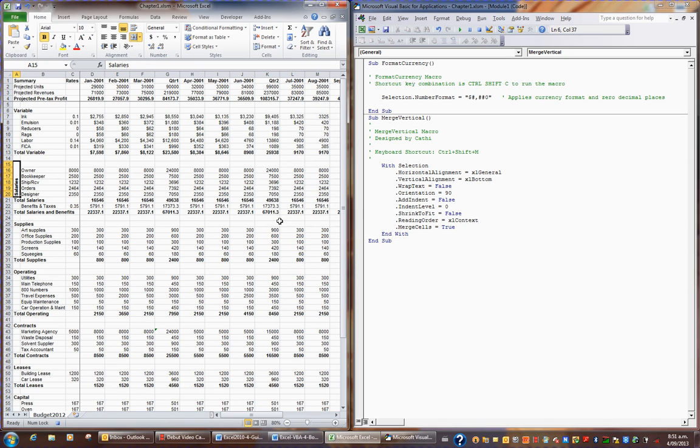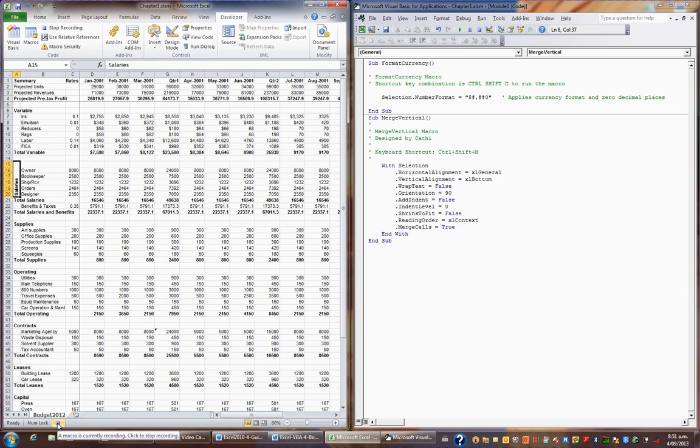Another way to stop recording, besides going to the Developers tab and clicking the Stop Recording button, is to hit the little blue square on the status bar to stop recording. And I've stopped recording my macro. What I'd like to do now is just look at this code in a little bit more detail.